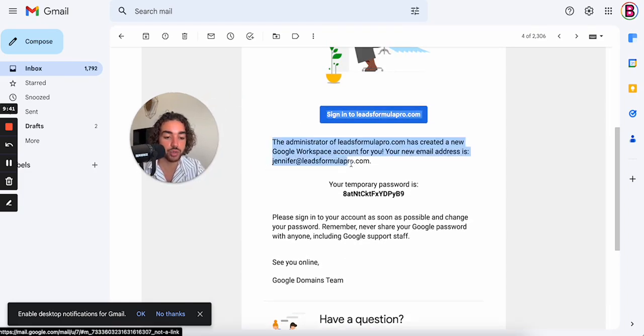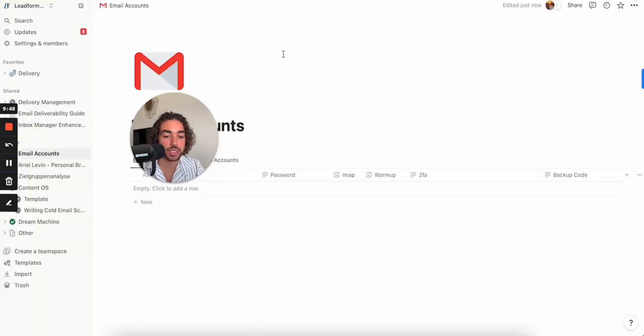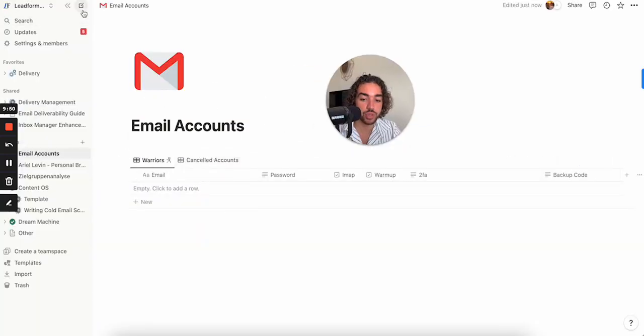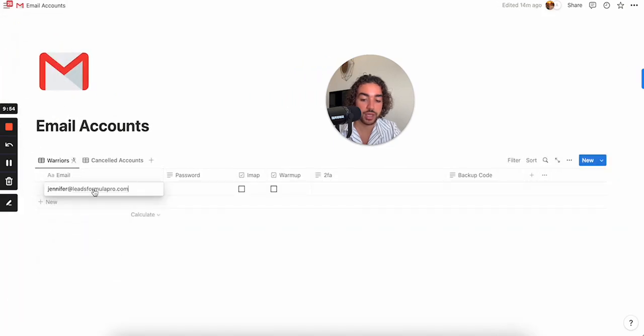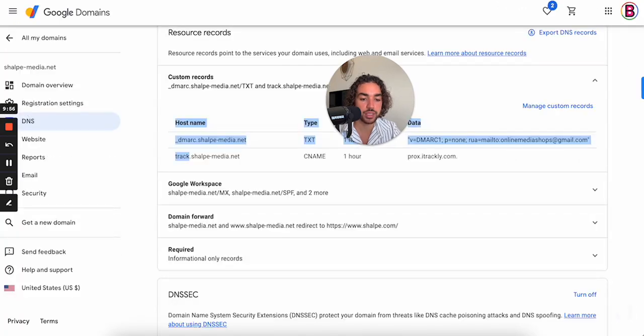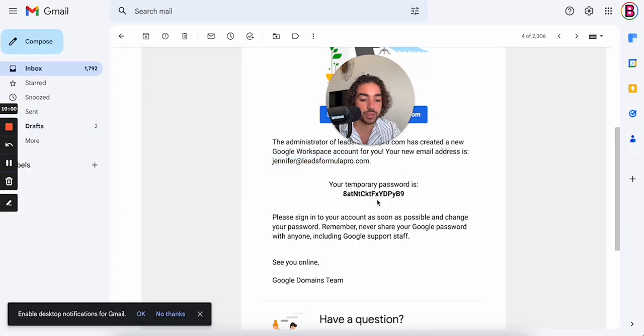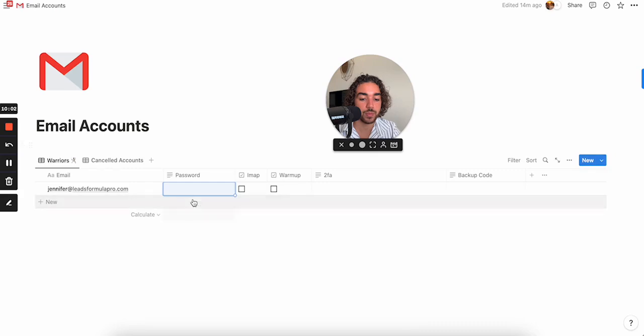Usually the first thing that I do is I just create a Notion page or something, and I paste in all of this stuff. So this is the Notion that I usually use. Let me show you here. I just put in an email account here. Then I put the password. Where was it? There we go. The password, just so I have it. And now let's start setting it up.